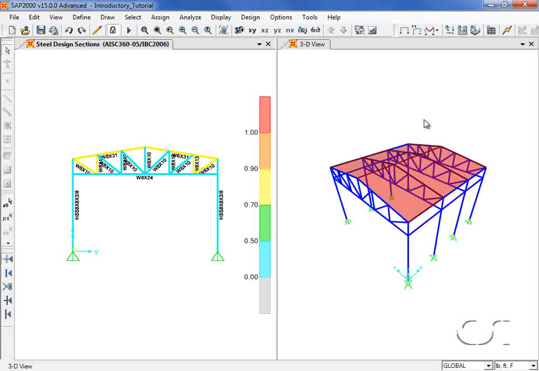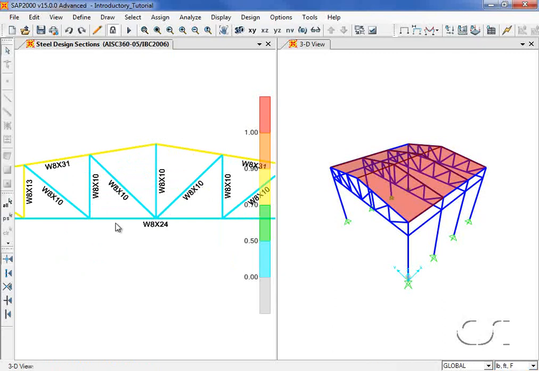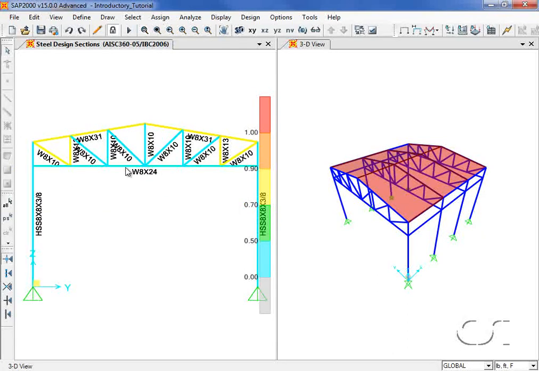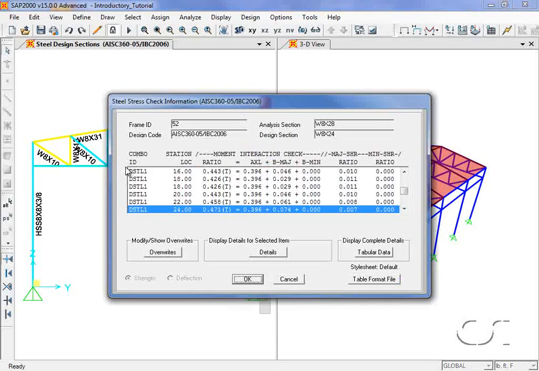After the design is complete, the design sections are displayed. If we window in, we can see that the program designed the bottom chords as single objects, even though for analysis they were meshed into smaller elements. A right mouse click on a design member will bring up stress check information, including the governing load combination.